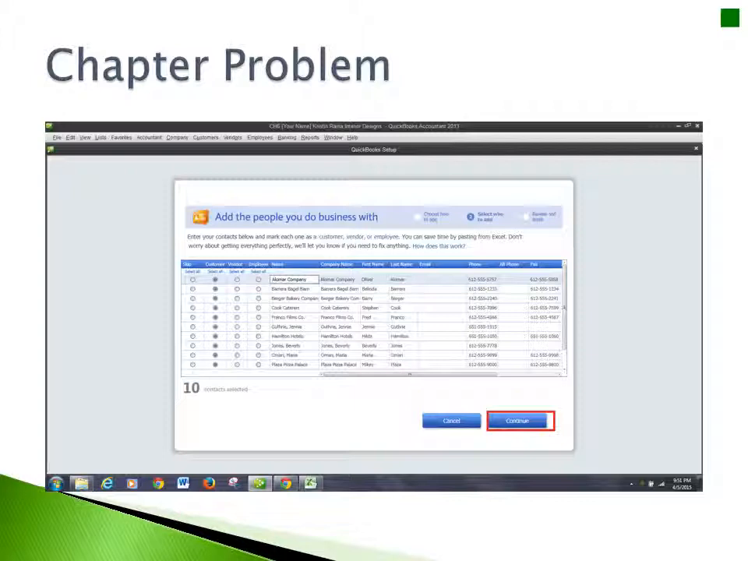Open the Excel file from Blackboard for the practice file and copy the company information. Switch back to the QuickBooks program. Make sure to click under the name box and press Ctrl and V to paste the information into QuickBooks. When you have the 10 company files in, click Continue.